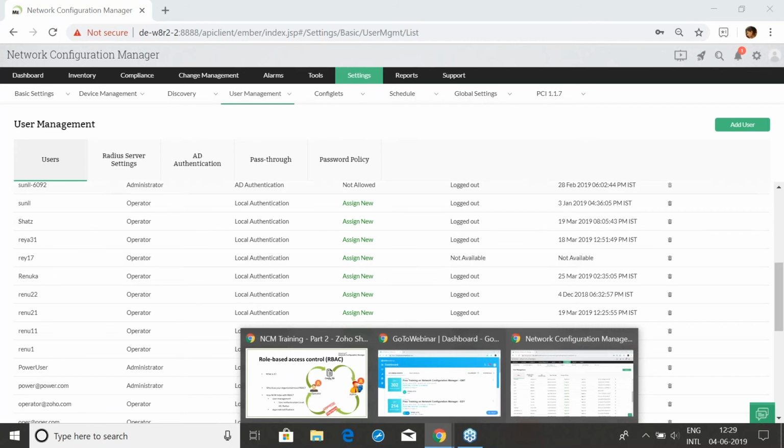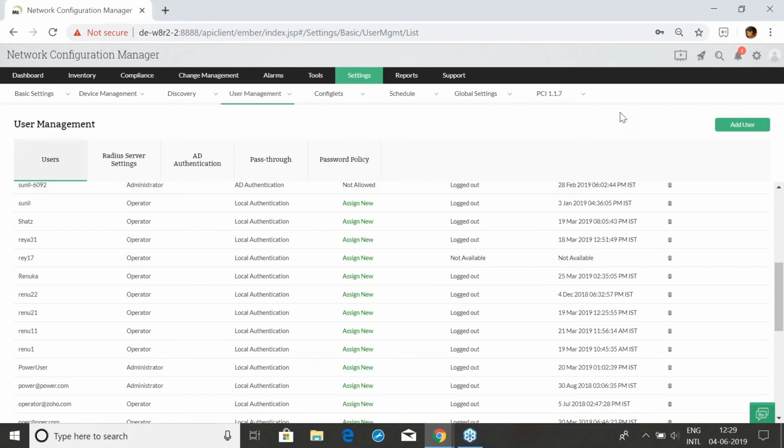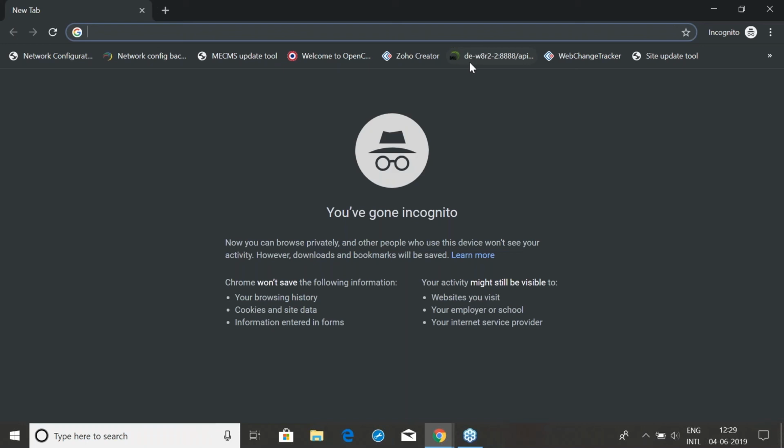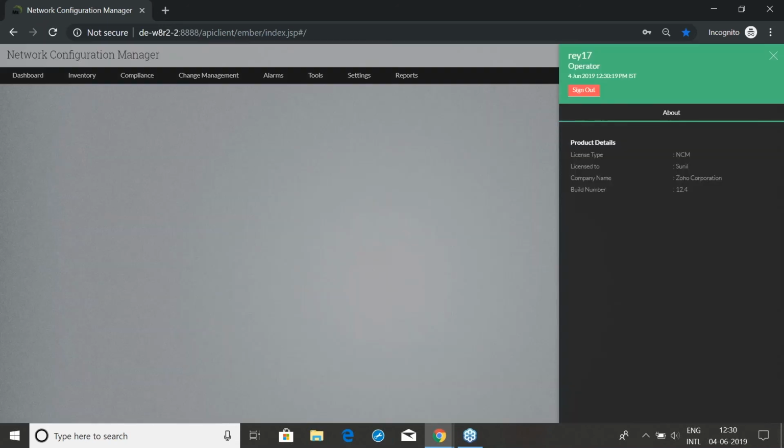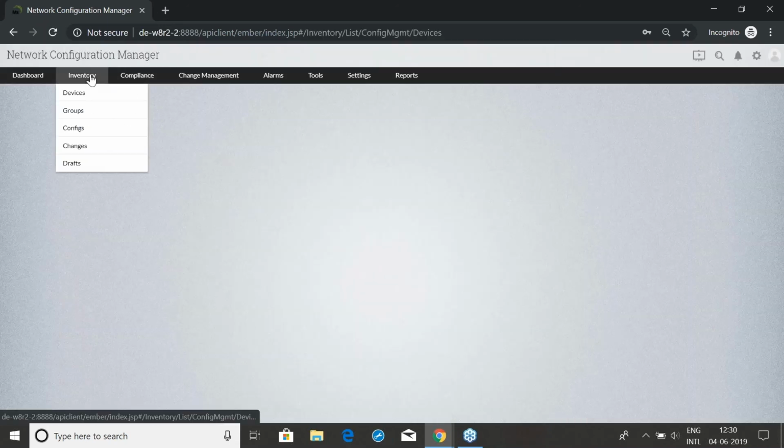So now let me log in as an operator and see how this works. So I'm going to log in as an operator. So here I've given the credentials and I'm logging in as an operator. Previously, I was an administrator, and that is why I was able to add users to my environment. So once I'm done logging in as an operator, I'm going to try to make a change in a particular device.